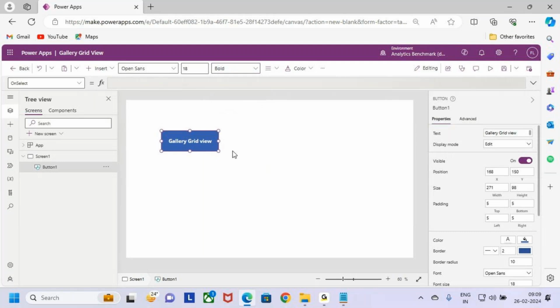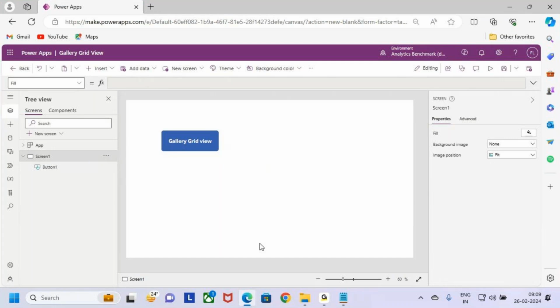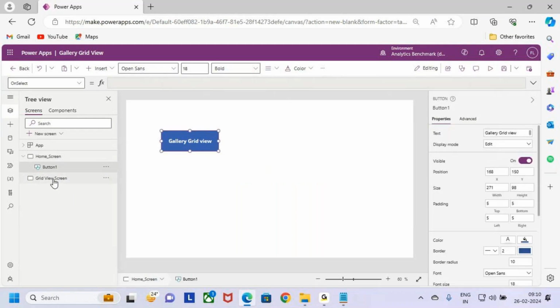Now see, whenever I click on this button, I need to open another screen. In that screen, I want to create the gallery in the grid view. So let me keep this as the home screen. And let me add another screen, that is screen 2. Let me rename this screen to grid view screen. Fine. I'm having the two screens here, guys. So whenever I click on this button, it needs to navigate to the grid view screen.